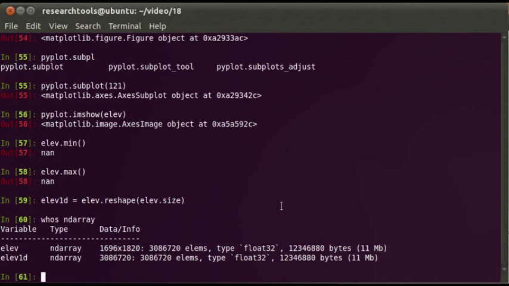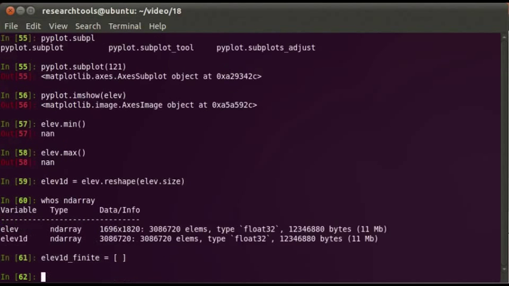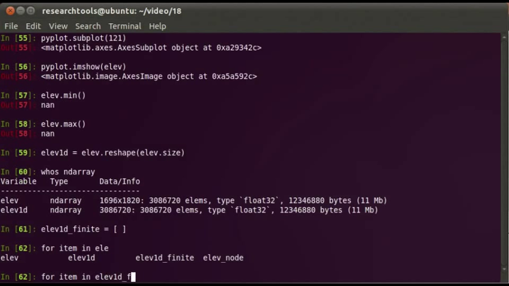So that's gotten us going. But we still have those NaNs in there that we'd like to get rid of. So we can say elevation_1d_finite, meaning that it actually has values, equals, and then an empty list. So what we'll do is we'll loop through all of the values in the elevation_1d, and we'll only put the ones that are actual numbers, not a NaN, into this elevation_1d_finite. So let's hit enter. And now we'll say for item in elevation_1d, and then colon. And what this will do is then loop through all of the elements and return them as item.